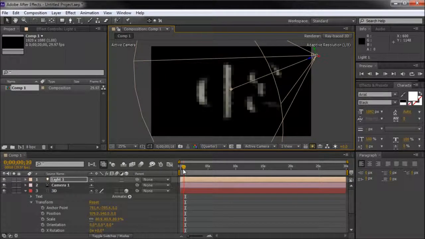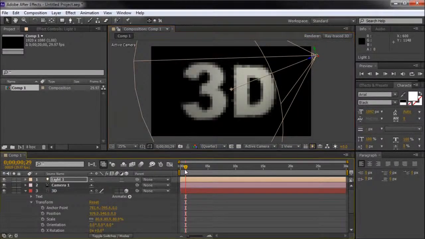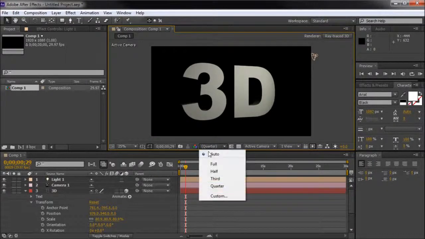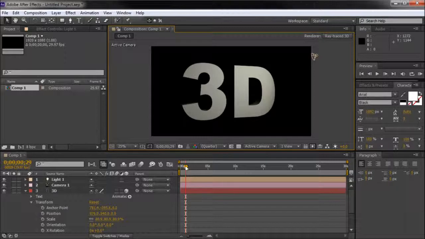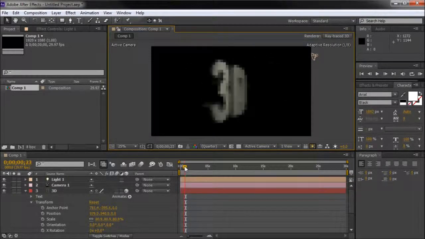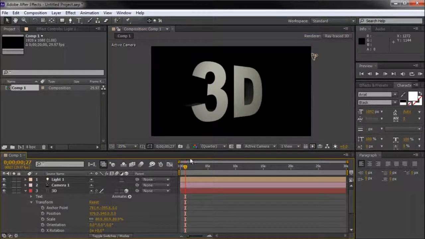Now, as I scrub through this, it's going to be pretty crappy quality, mainly because I'm at a quarter resolution right here. You want to leave this on auto or a quarter or something lower depending on how much processing power you have in your computer, just so that you can scrub through things without having to wait for it to render quickly. Now you will see later on we're going to start tweaking some things that will take longer to render.